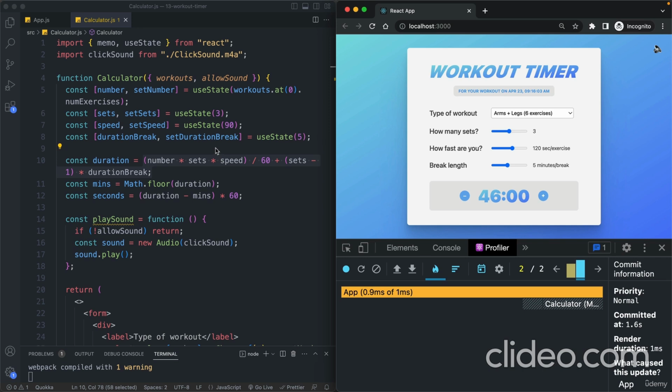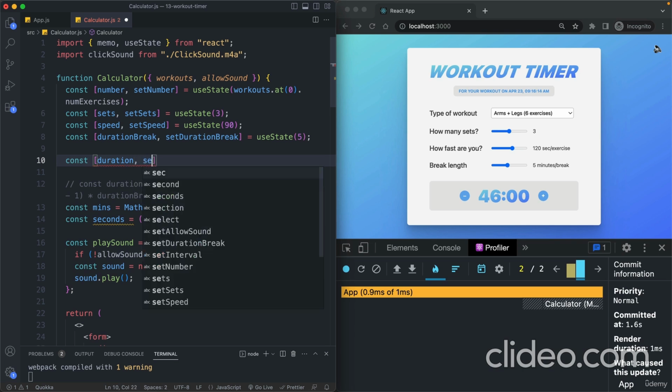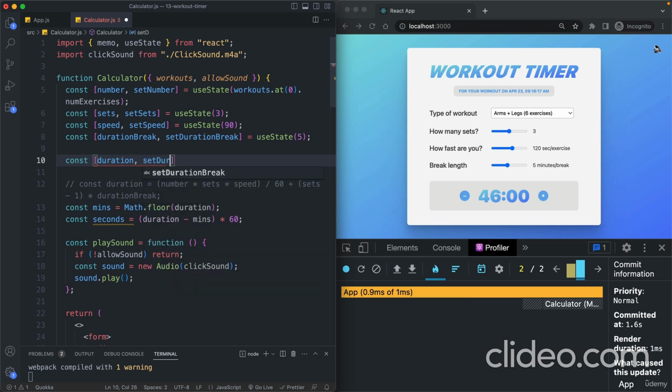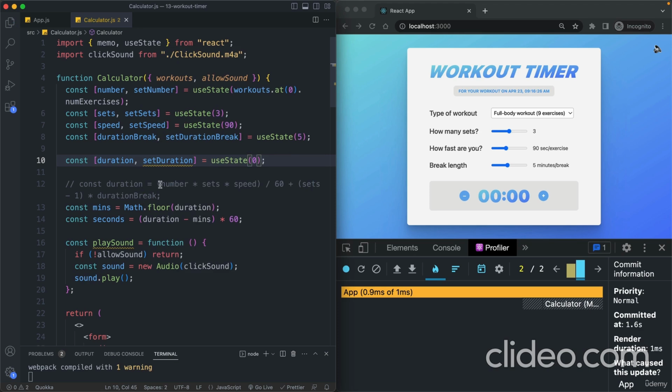So let's do that. Let's comment out this one and place the duration in state. So duration and setDuration is useState, and let's start at 0. We cannot simply place this formula right here because it would only be called on the initial render. Remember that? And so that's not what we want.